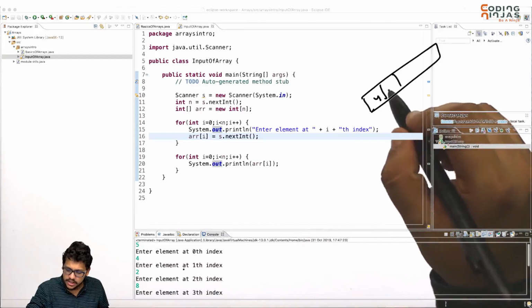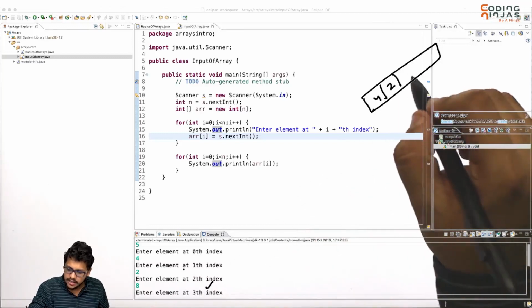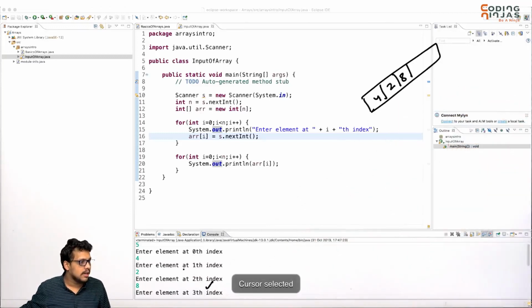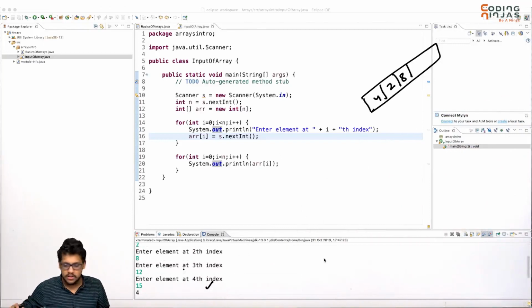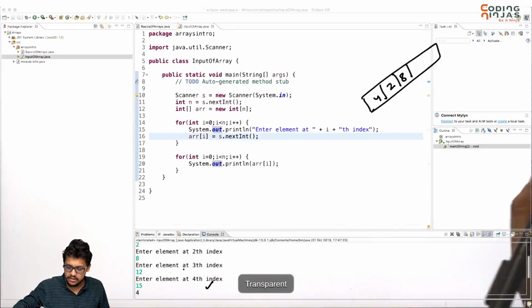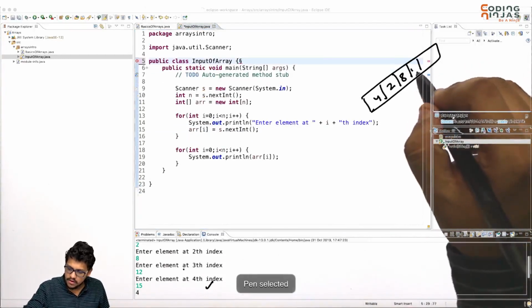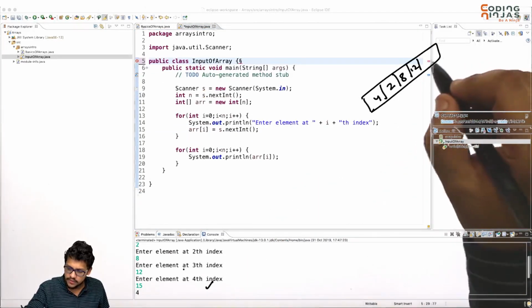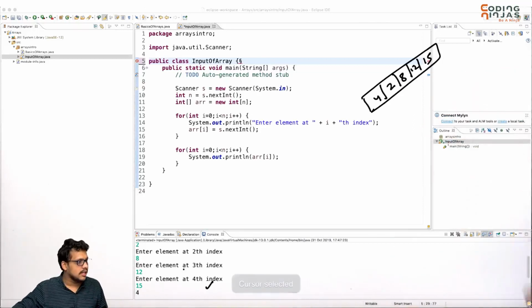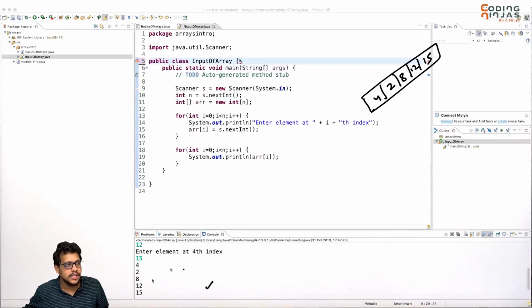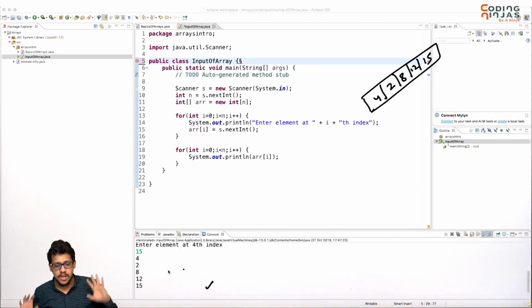As you can see, enter element at 0th index, that means you have given 4 here. Enter element at first index, 2 here. Enter element at second index, 8 here, and enter element at third index, 12 here, and enter element at fourth index, 15 here. And once you are done with that, you have just printed all the elements of the array. Those are 4, 2, 8, 12, 15. Okay, so we are able to print the array and we are able to take the input of the array. So it is working fine now.